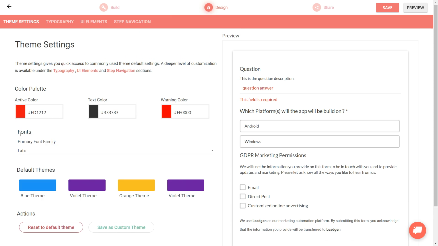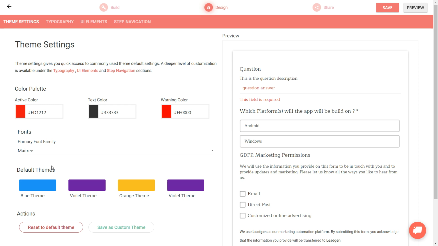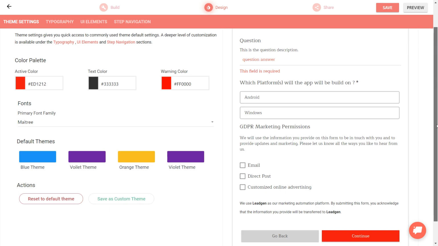And also you can change the primary font family, the font that is used across your form. If you click on this, you'll see a bunch of Google fonts loading up in here. So there's a lot to choose from. Then we also have themes, which are basically designs which we already provide, just like basic ones. But the cool thing is you can also create your own theme.